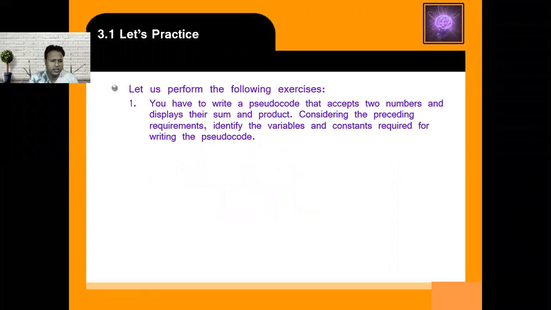Then here is a question for you. You have to write a pseudocode that accepts two numbers and displays their sum and product. Considering the preceding requirement, identify the variable and constant required for writing the pseudocode. So how many variables are required, or how many constants are required?